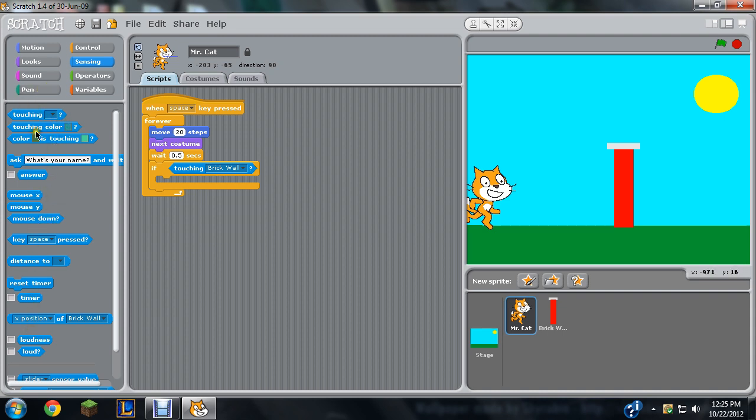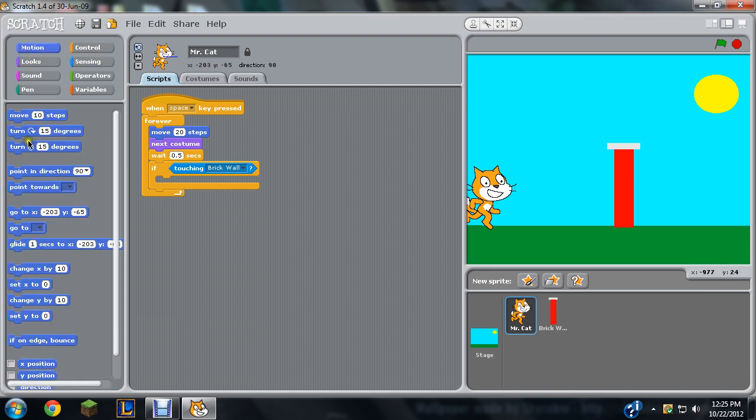Ah, right. So go back to motion, and it doesn't matter which one of these you use. Drag the turn 15 degrees, and change it to 180. Oh, right, this is an important part. Go up to where it has Mr. Cat and make him only able to face left or right. We don't want him spinning, just left or right.